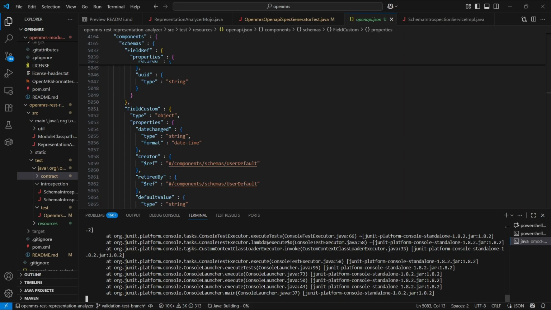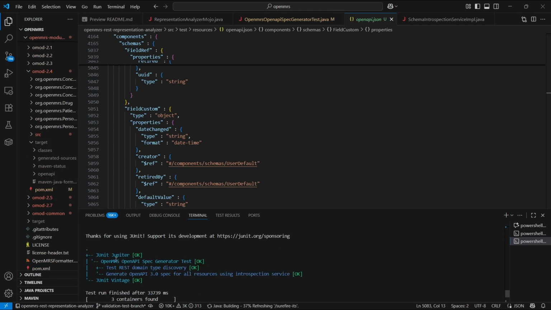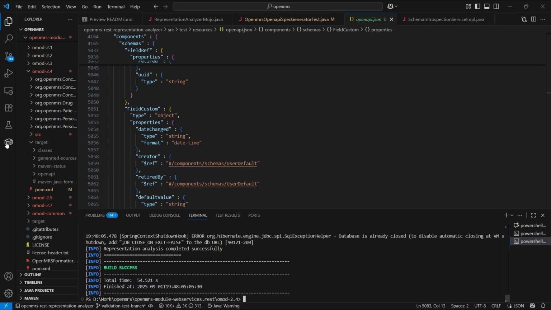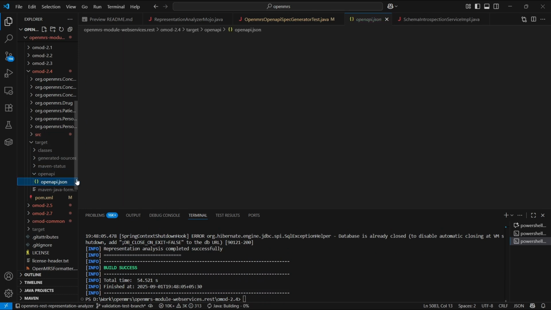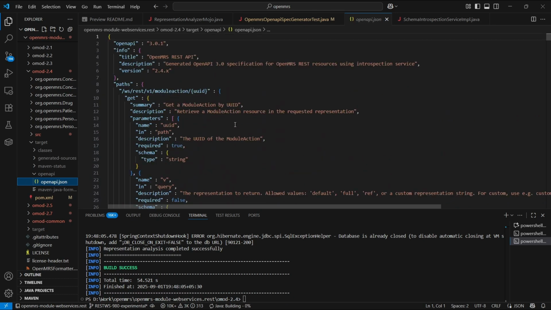And this is just a fault of the old OMod that we are using. This doesn't pop up inside the new ones. But this is just a warning. If you can see, this test is successful, and voila, we have our OpenAPI spec here.